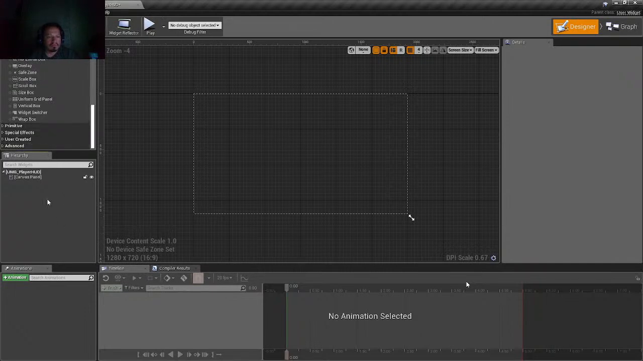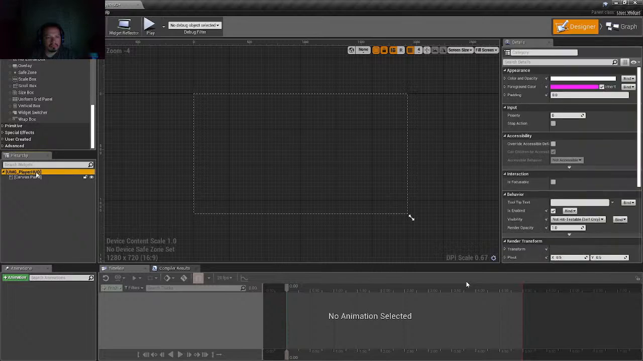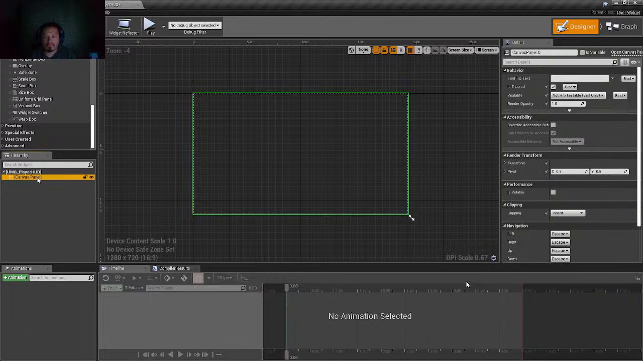Now, we have our hierarchy down here. Our hierarchy contains the flow or the layout of our widget. In this case, we have our root, which is our player HUD, so it's our widget. And then our first item in here is a canvas panel. By default, it's going to be a canvas panel. As you add items to here, you're going to see your hierarchy expand and contract based on what you're doing. And as we start adding widgets, you're going to see that happen.